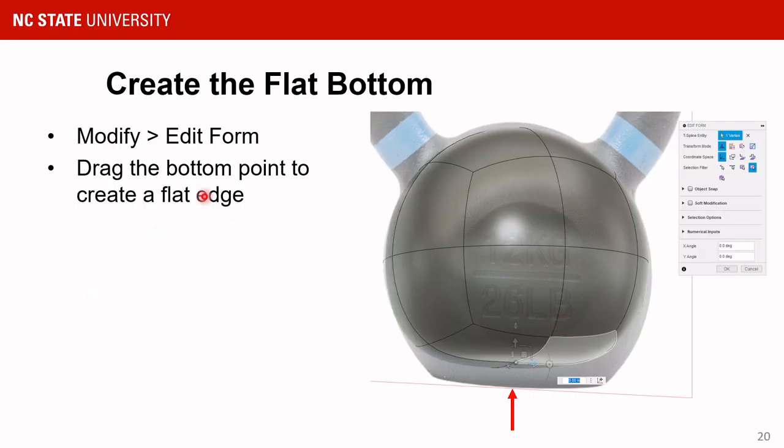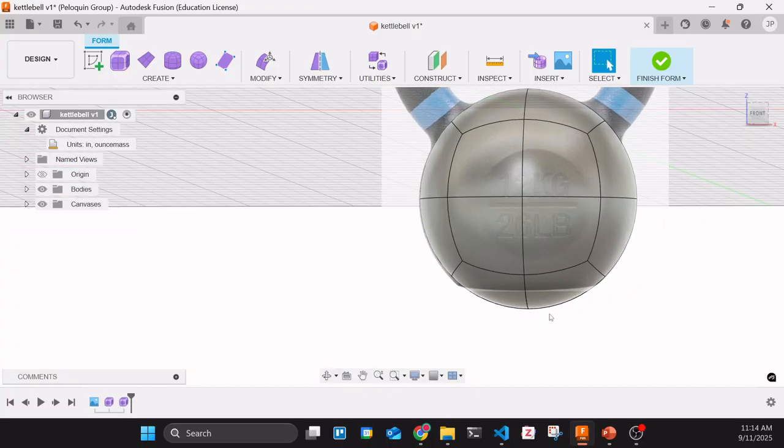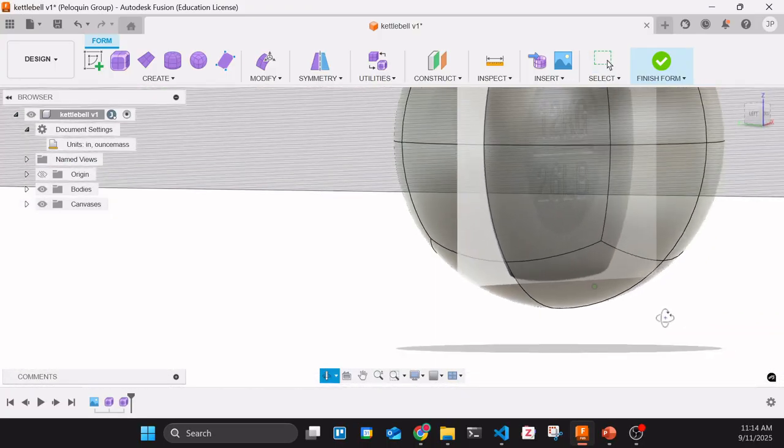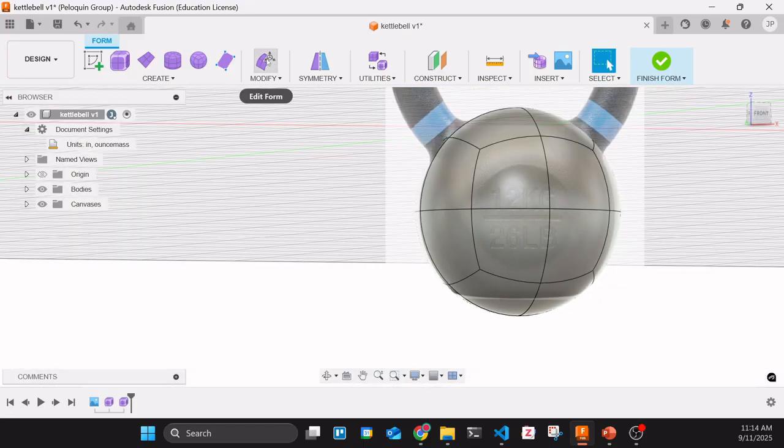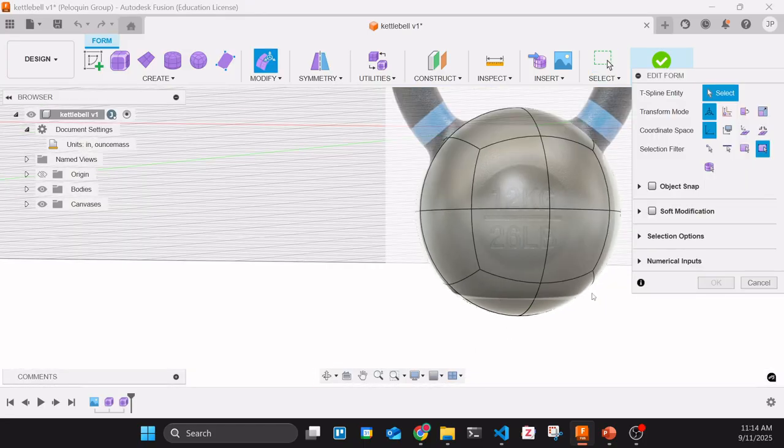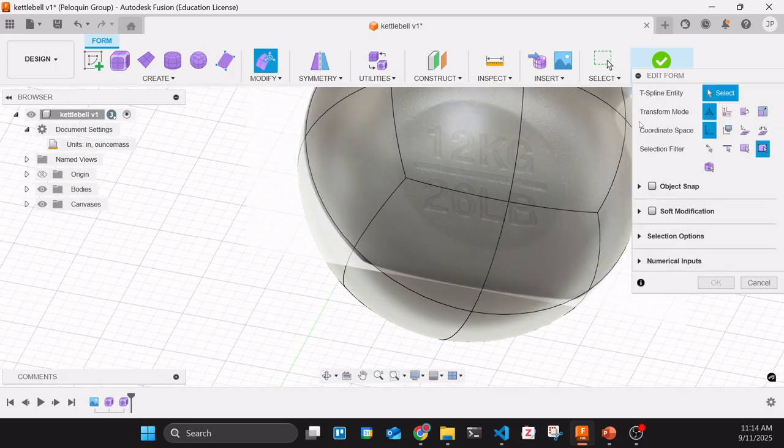So an easy way to do that is to go to Modify and Edit Form, just like we were. But this time, instead of moving the entire quad ball, we're going to take one point or one vertice of the surface and move that upward. And what it's going to do is pull the rest of these faces up and flatten the bottom. So I'm going to go to Modify. For my entity of the T-spline, I can click on edges, faces, but also points. So I'm going to click on this very bottom point.